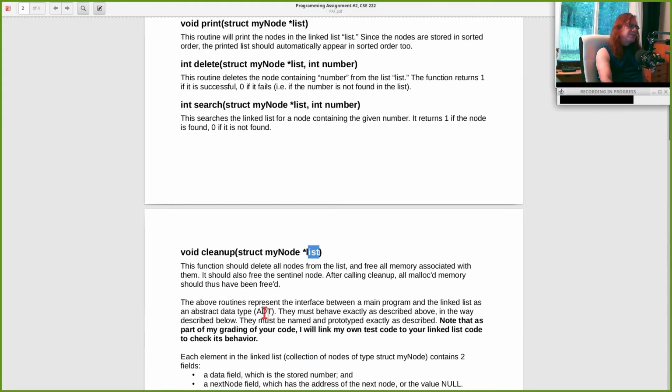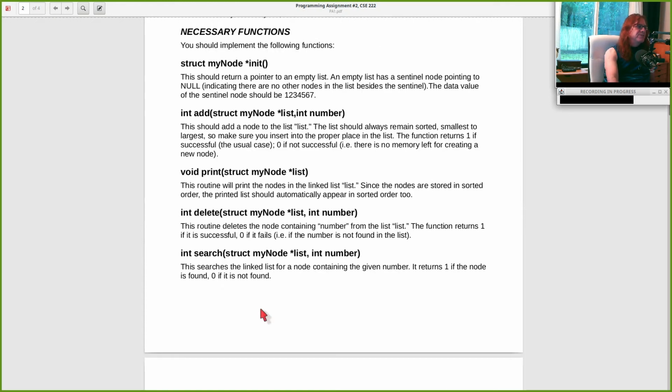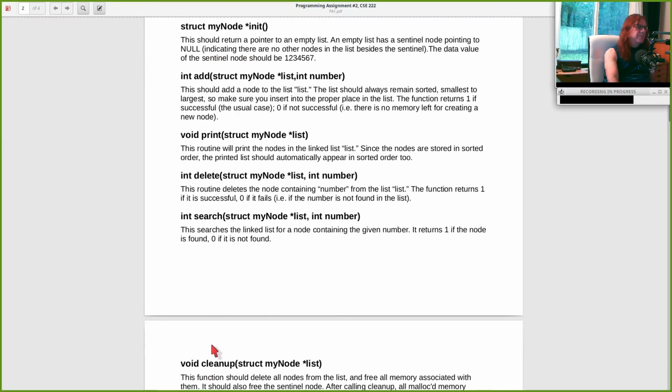So this is the idea of an abstract data type. And we'll come back to talk about this more later in this course, and then a lot more in 223. But part of how I'm going to grade your assignment is I'm going to write my own main program and link it with your implementation of these functions. And so if you call your cleanup function something else, when I try to link my code to it and I try to make a call to cleanup, it's not even going to finish compiling. If you decide that your add function is going to return a 2 if it's successful and a 1 if it's out of memory, when I write my code and I link it to your add function, it's not going to work.